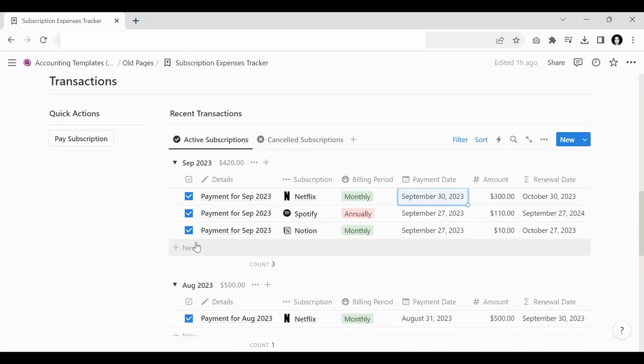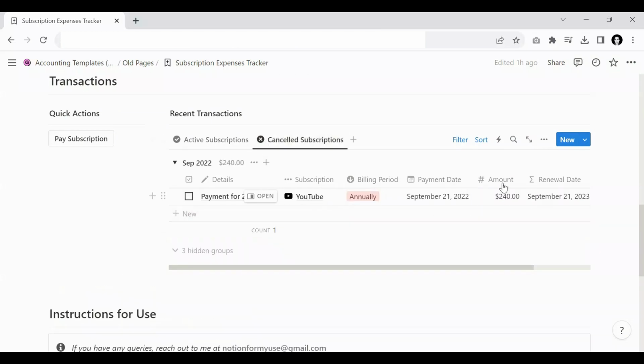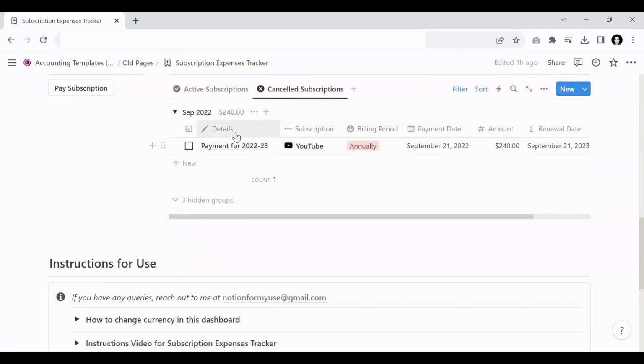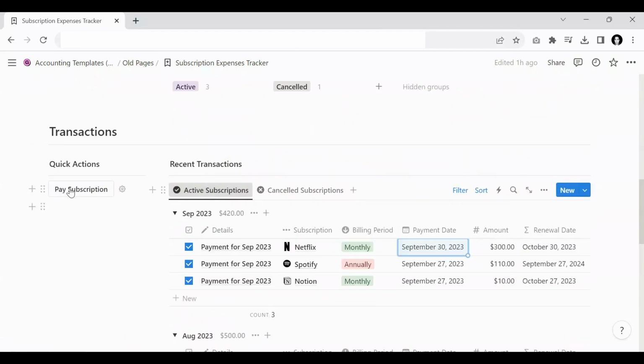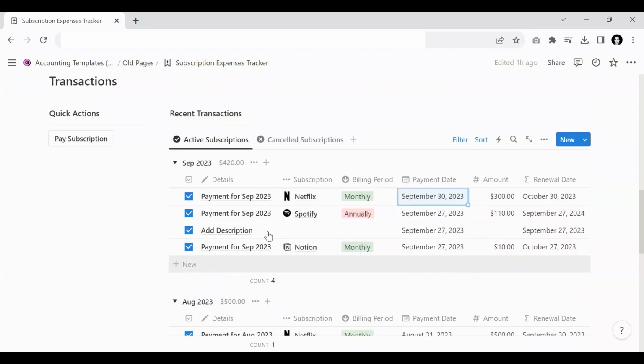If you want to cancel a subscription, you can just simply click on this checkbox. It will automatically put it under the cancel status. As you can see, we have a YouTube subscription which is under cancellation status, and it is also getting reflected over here on the top as well. In order to quickly add a subscription, you can just simply click on this pay subscription. It will automatically add a quick subscription over here, and you can start putting all the details as per your requirement, and it will automatically update.